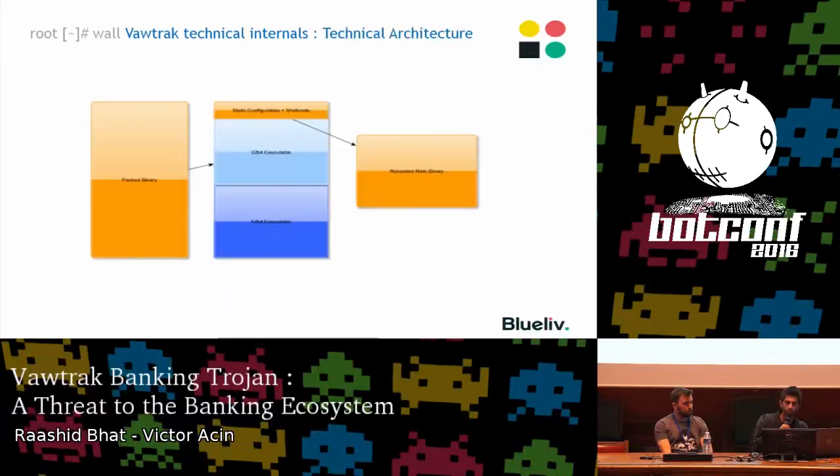Basically, this is how Vawtrak looks during the initial stage of infection. Out of the packed binary, we get the static configuration, which I'll be discussing next, and either a 32-bit or a 64-bit executable. And then either one of them is relocated in the main binary in a different memory region.